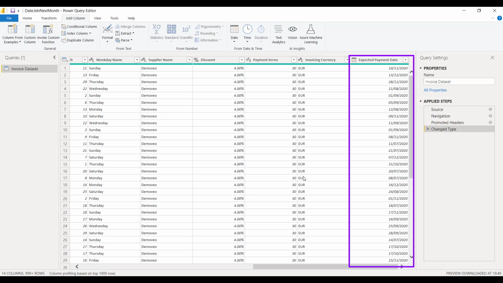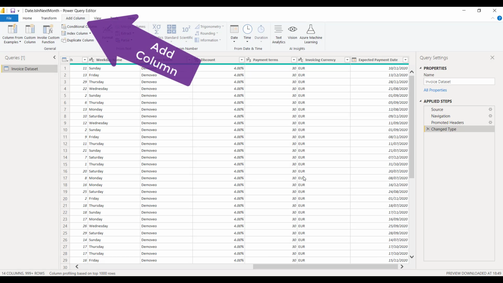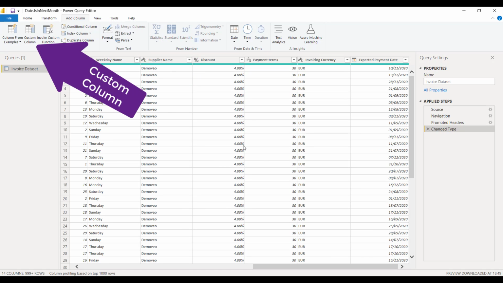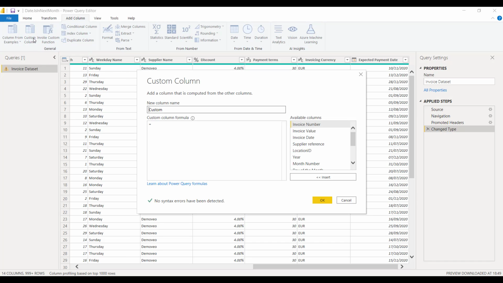So let's start off by checking whether the expected payment date is within the next month or not. To do that, I'll go to the Add Column tab, which I've got highlighted, and then go to Custom Column. So up comes my custom column menu. I'll put in my new column name, which I'll say is Date.IsInNextMonth.